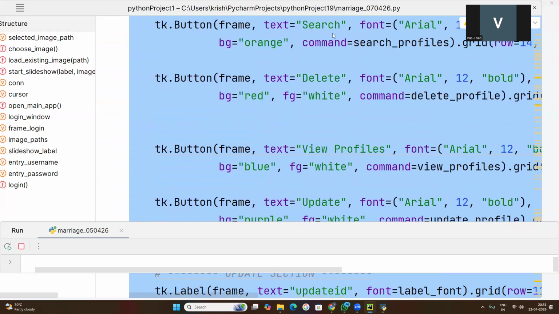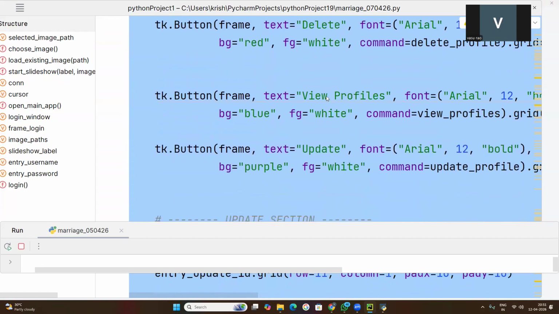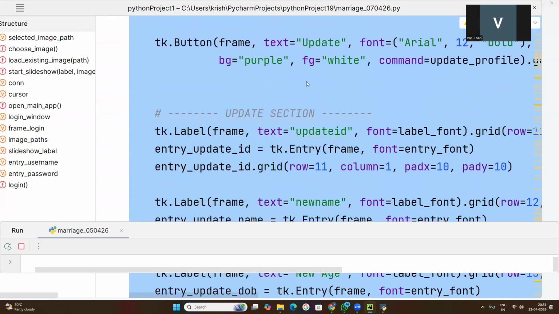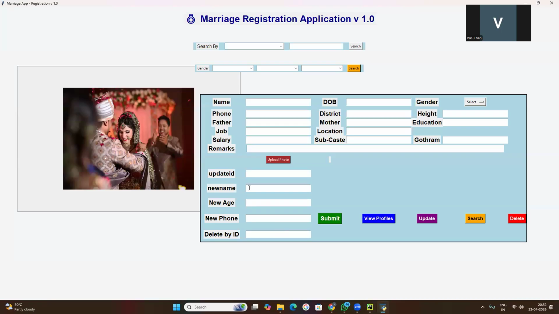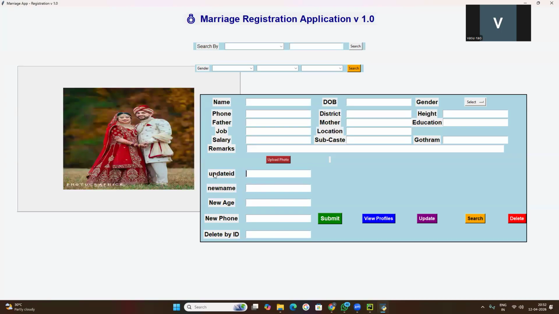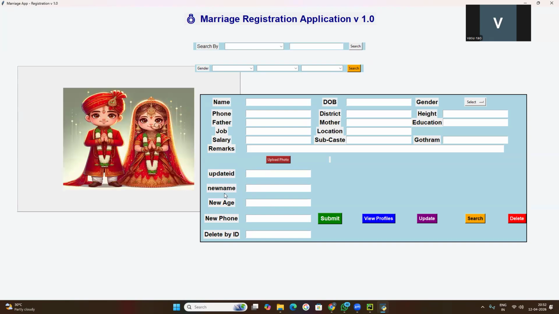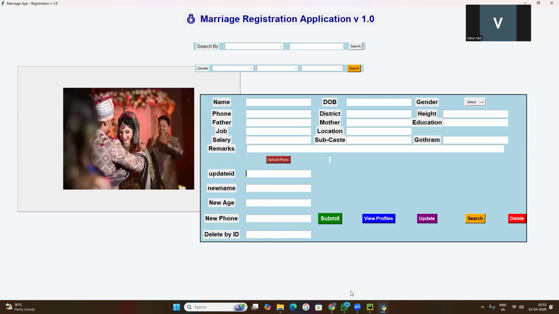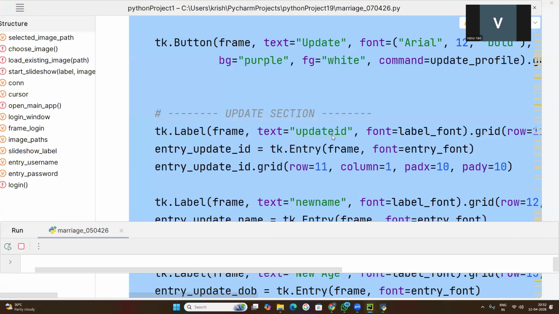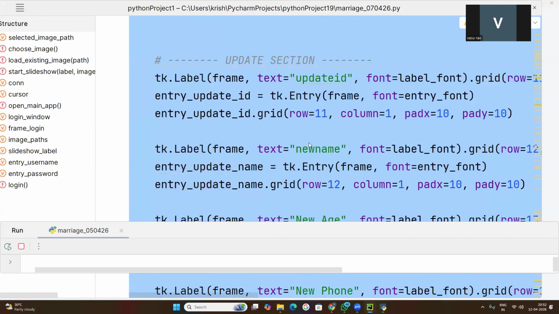Buttons have been kept one by one: search button, delete button, view profiles button, update, all that. But all the labels are created too: update ID, new name, new age, new phone. These labels, so update ID label, new name label, and so on.